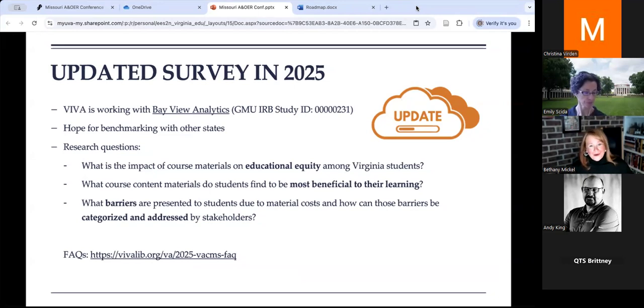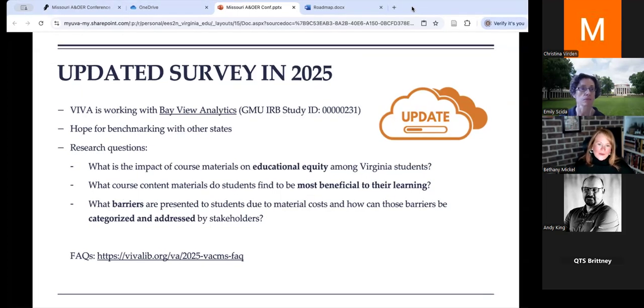Next, which course materials do students find to be the most beneficial to their learning? So we're trying to get a little bit more data about what kind of materials students gravitate towards. What do they like using? And finally, what barriers are presented to students due to material costs, and how can those barriers be both categorized and addressed, which is really critical in terms of not just getting the information, but knowing what to do with it in the end.